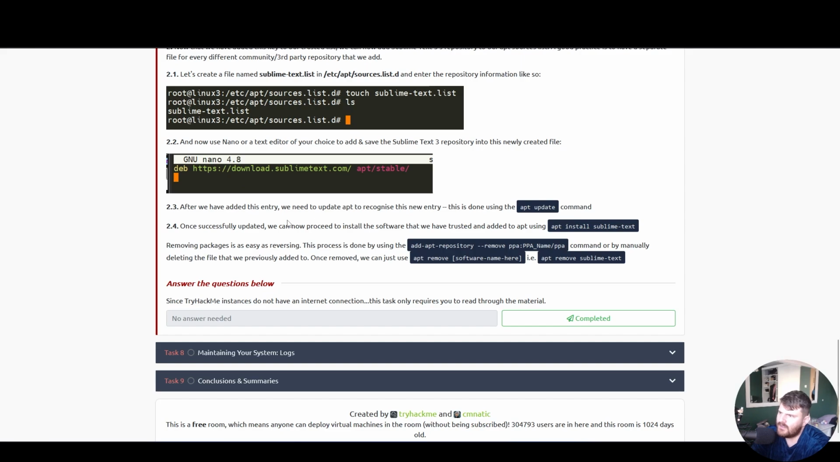After we have added this entry, we need to update apt to recognize this new entry. This is done using the apt update command. Once successfully updated, we can now proceed to install the software that we have trusted and added to apt using apt install sublime-text.